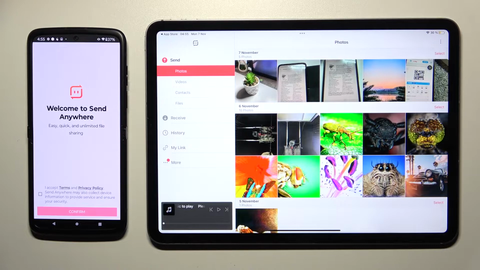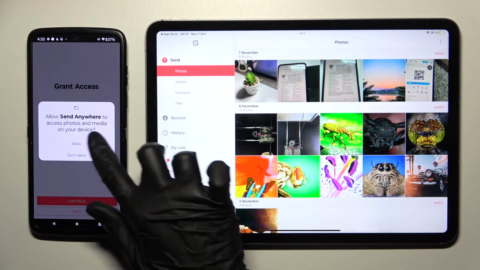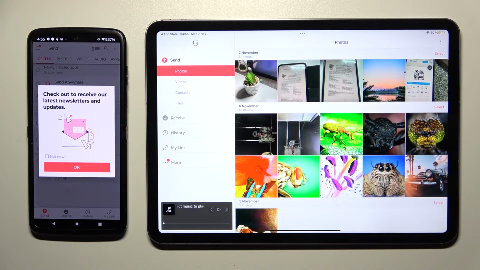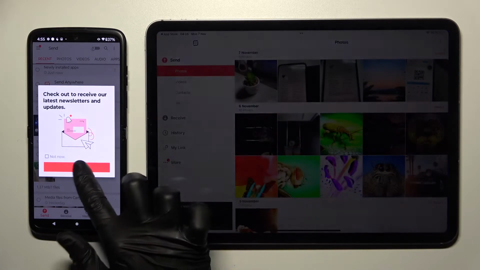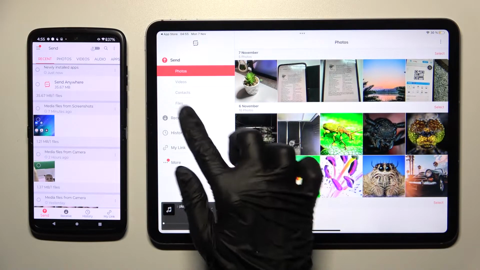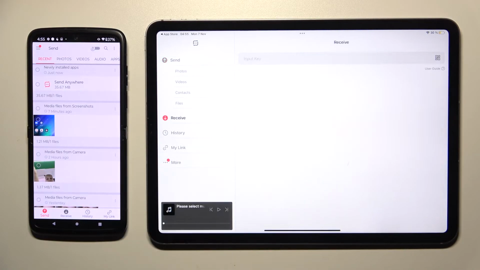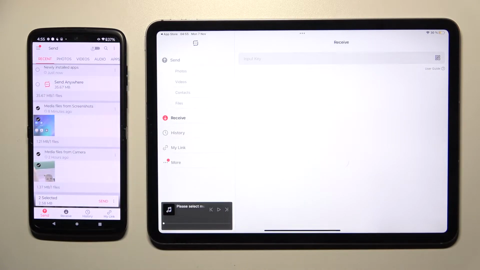But in order to use it, click on I accept, confirm, continue and allow. Then click on Not Now over here if you want to, or just leave it empty and tap on OK in the pop-up. Now you need to choose Receive over here on your iPad and Send at the bottom left corner of your Android. Finally, tap on all of those type of dots and click on Send.